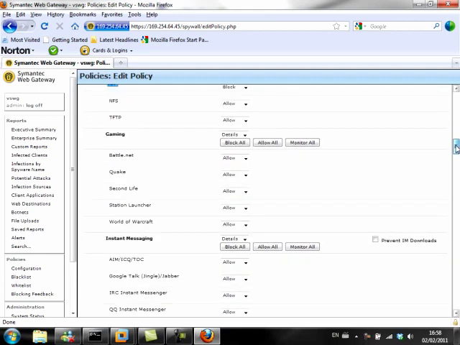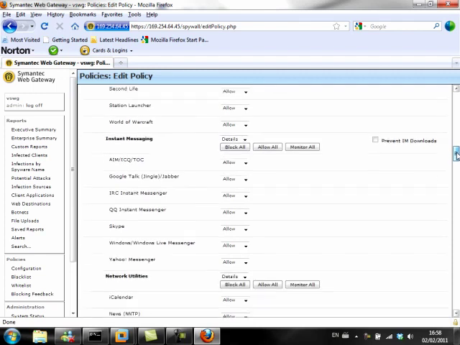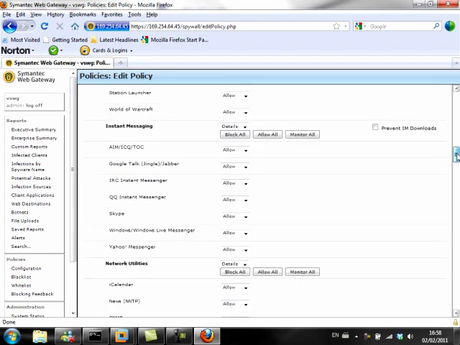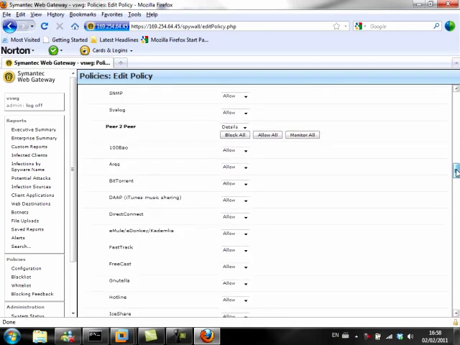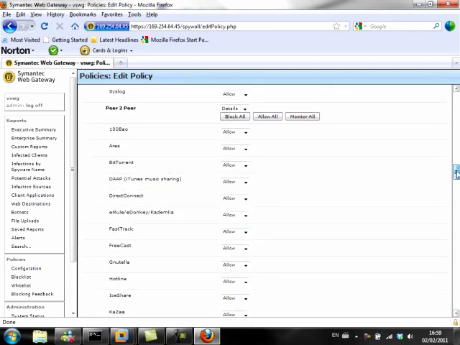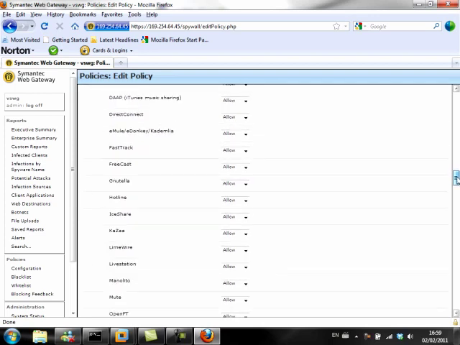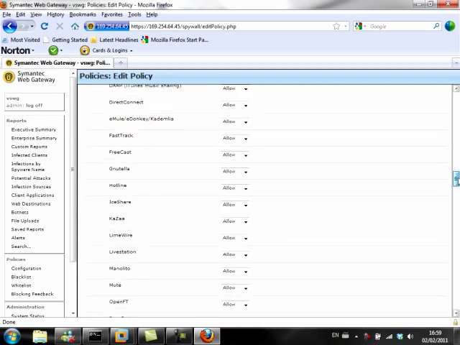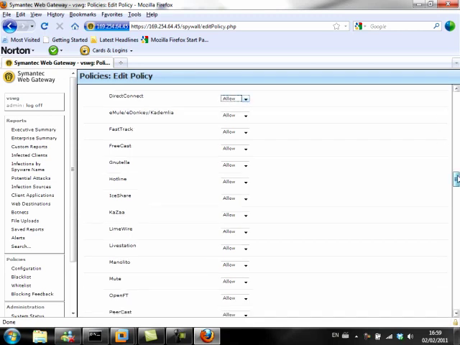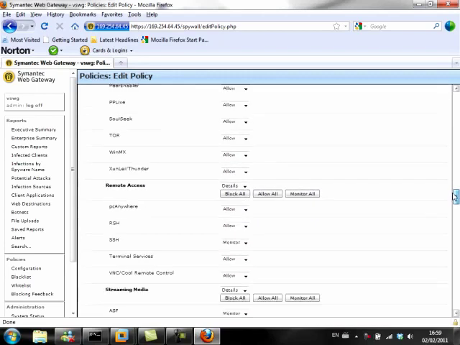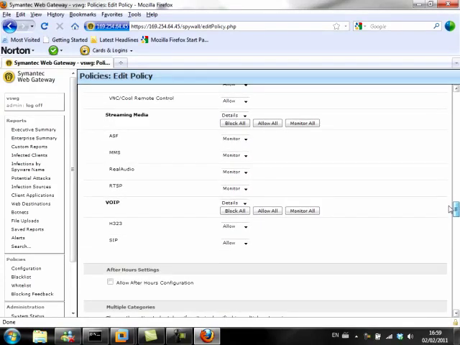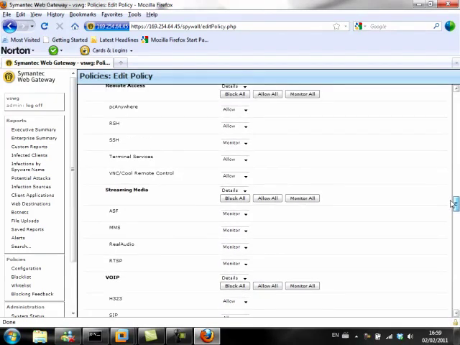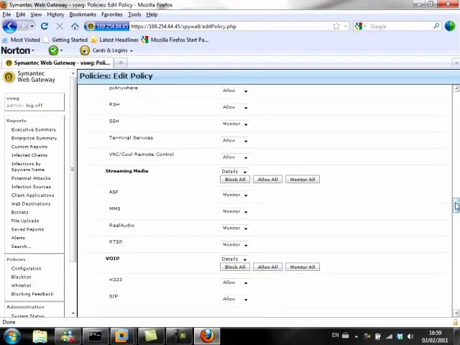You can then see there's some gaming signatures. Some customers are interested in that. We've got our instant messaging signatures. You can see our network utilities. Another one customers have a big interest in is peer-to-peer applications. So they're currently set to allow, but it's definitely a category a lot of customers set to monitor or at least block. You can see some remote access, some streaming media, and then some voice over IP protocols. So that's the application control module.